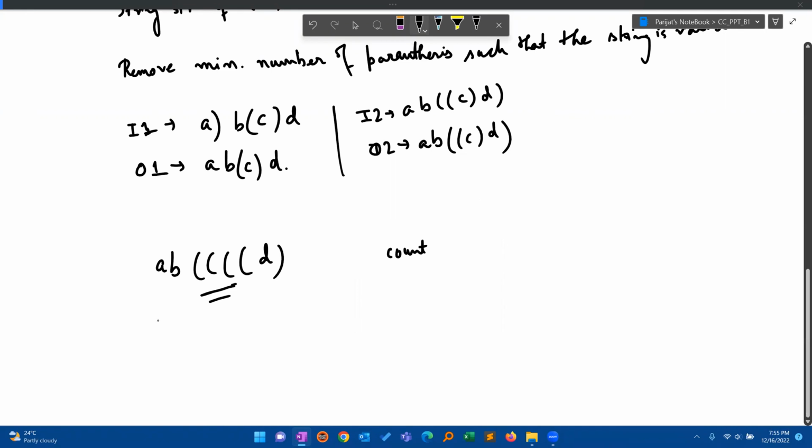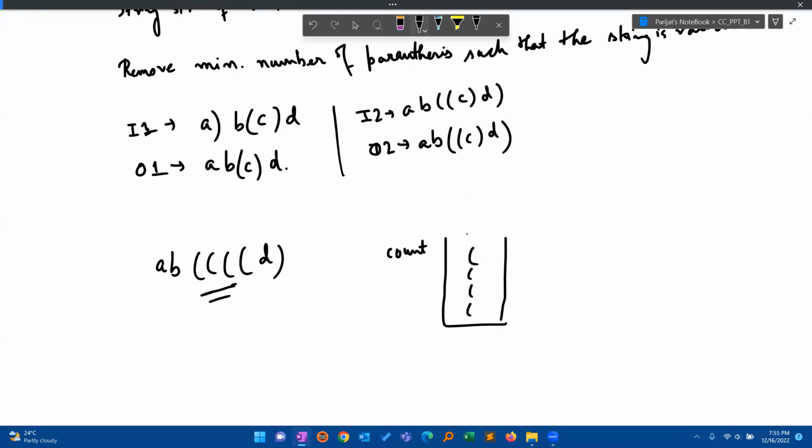So let's say this string is there, AB, 4 open brackets, and D. So initially, what will you keep in the stack? The 4 opening braces, sir. When closing is encountered, then one will be popped. And then our counter is now 3, sorry, and the string is empty. Then whatever remains in the stack will be equal to the counter, I think, sir.